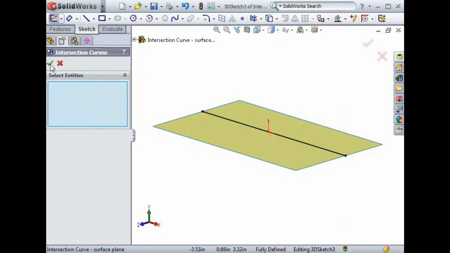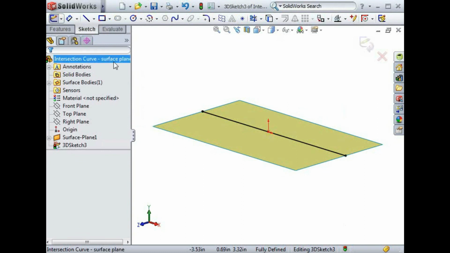When I click OK, the intersection curve is created, and I'm placed into Edit Sketch mode for a 3D sketch that was just created. The only problem with this is that if I want to continue working on this sketch, I'm stuck with a 3D sketch, even if I don't need one. Remember that when working with 3D sketches, you don't have access to sketch tools like circles and arcs. I can avoid the 3D sketch by selecting a plane before launching the intersection curve command.